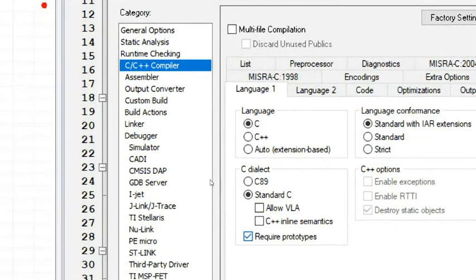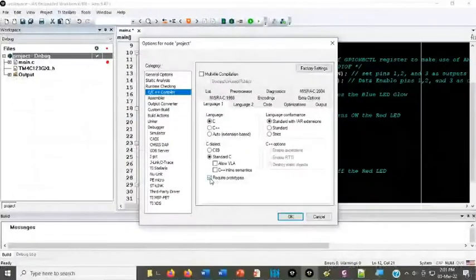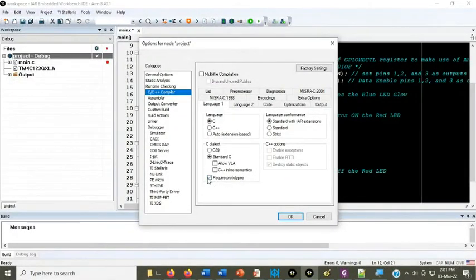Otherwise, if this particular button is checked, you will start getting an error if there is no prototype declared for any particular function. So whichever function you use, if this button is checked, you have to declare the prototype beforehand, before using the function itself. So you have to check this particular thing, because this is introduced by C99 and this is the standard way of writing a C program.